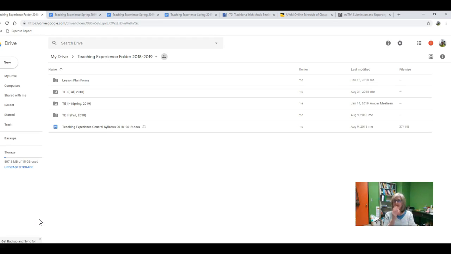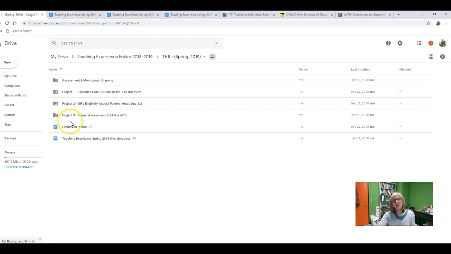So it's the second experience. Many of you are going to be with the same students. There are a couple who will have new students to supervise, and I'll introduce you to them. We're in TE2, so this is the teaching experience folder, 1819, and we're going to TE2. TE2 is organized around 3 projects or activities for the students.